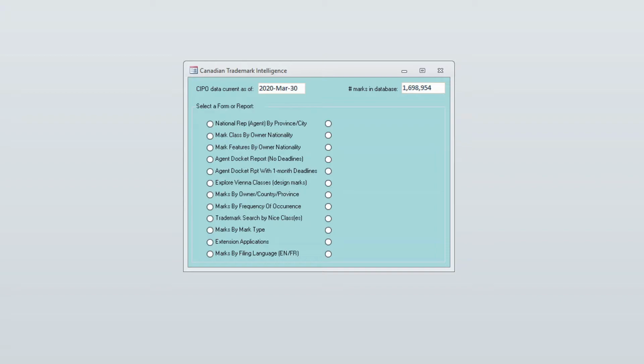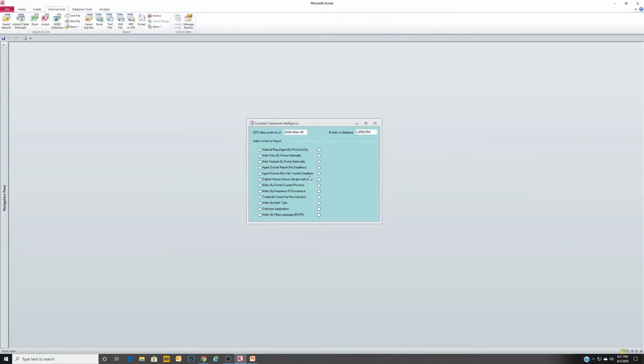It turns out that CIPO has different teams looking after the data on the one hand and the database on the other. They're not always in sync with one another, especially during the current COVID-19 outbreak, which is certainly understandable. The bottom line is that I am satisfied that my data warehouse is in sync with CIPO.